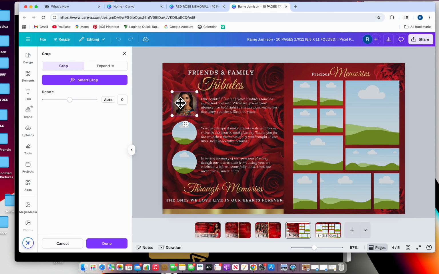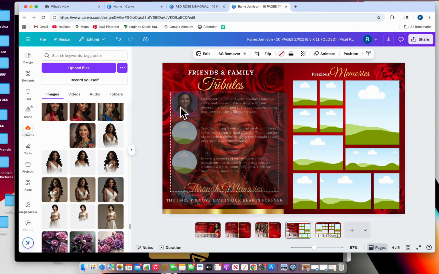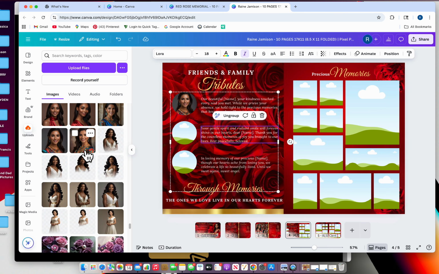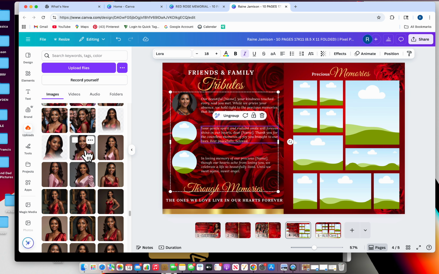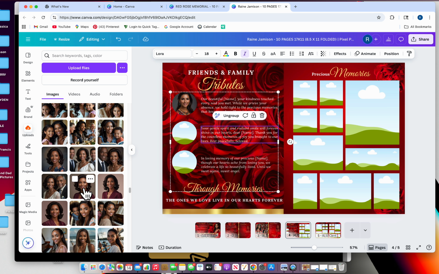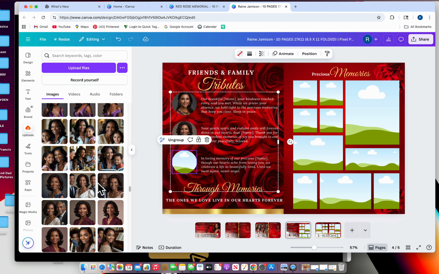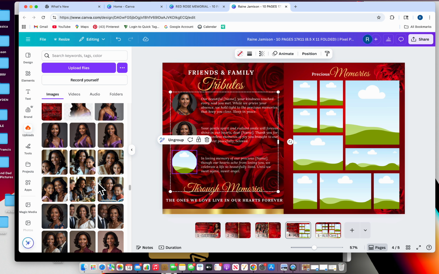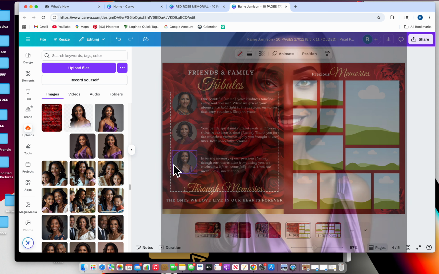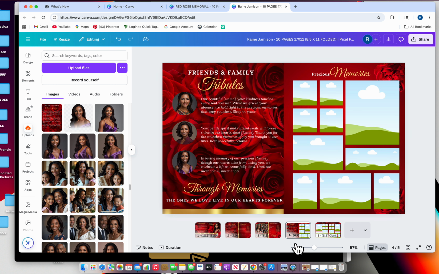See if we can't crop that down a little bit further. Nope, that's as far as it crops, so I'm gonna get a picture that looks good. Let's try this one. There we go. And then you want to update it with all the folks that are giving tributes to your loved one. And once you've done that, your tribute page will be complete. So that's page 4.